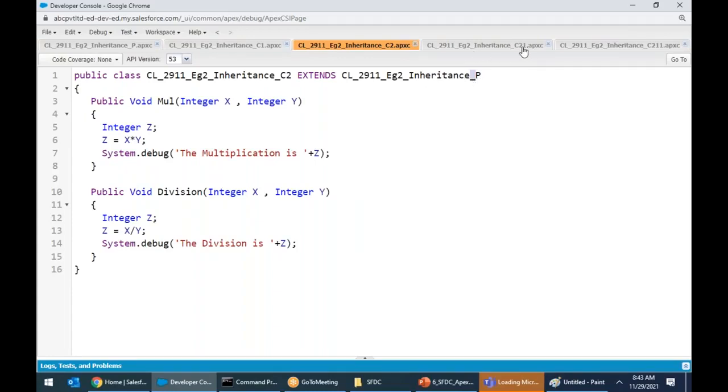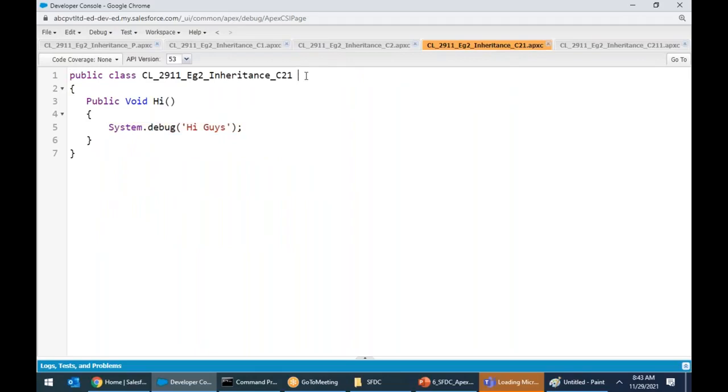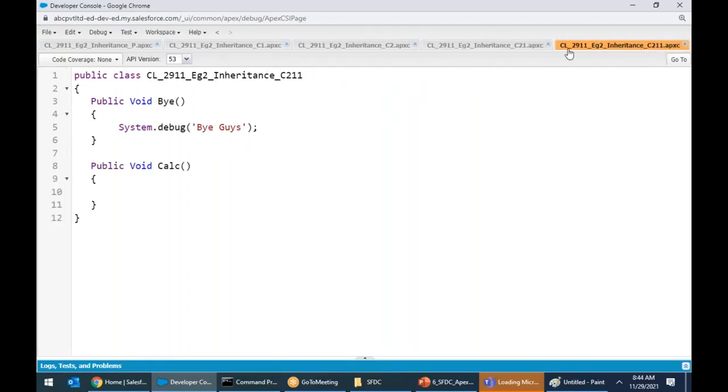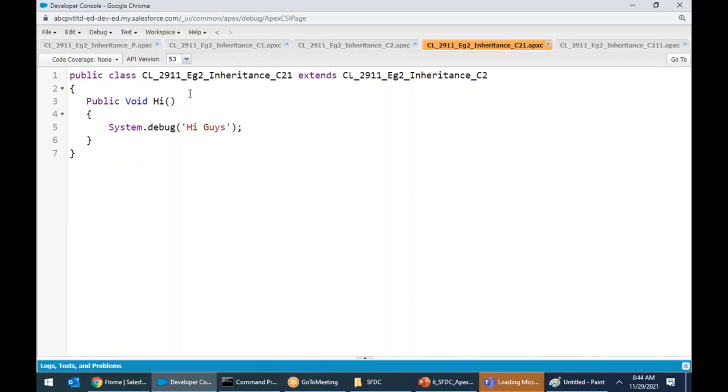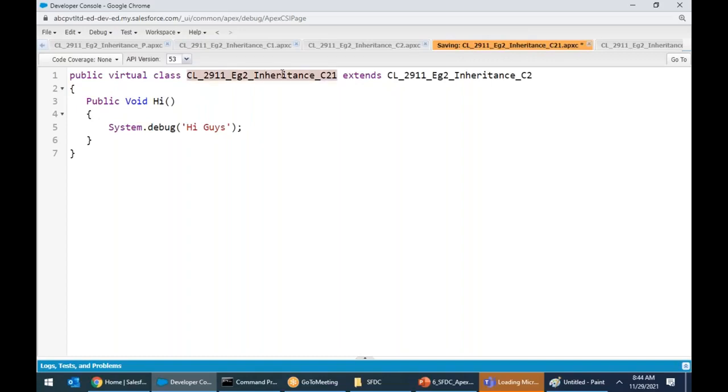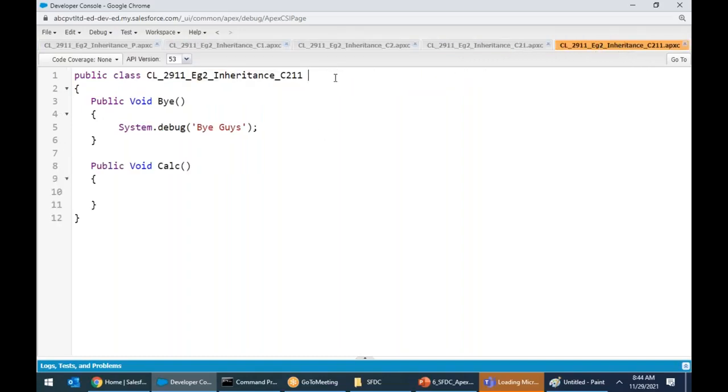Now C21. That means on C2, I'll use virtual. Public virtual. Then I will copy C2. I will go to C21. I will say extends, extends to C2. Right? Again, C21 has one more child here, C211. So here also I'll say virtual. Copy the parent name. Now I go to the child. I'll say extends, parent.